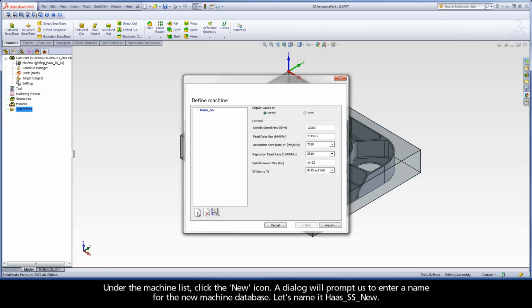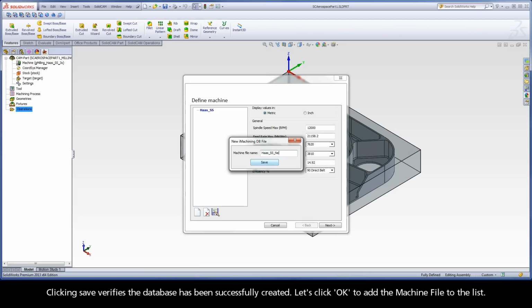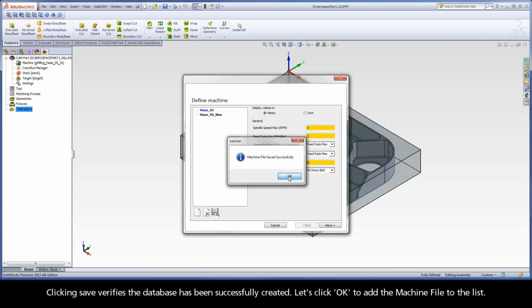Under the machine list, click the New icon. A dialog will prompt us to enter a name for the new machine database. Let's name it Haas SS New. Clicking Save verifies the database has been successfully created. Let's click OK to add the machine file to the list.